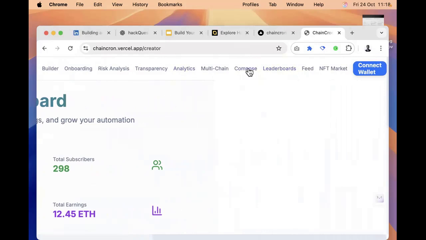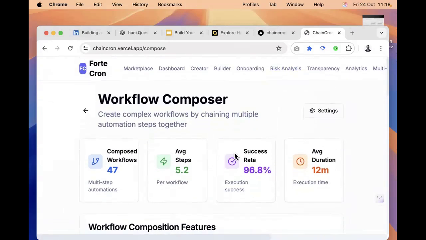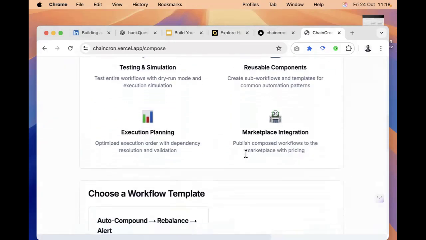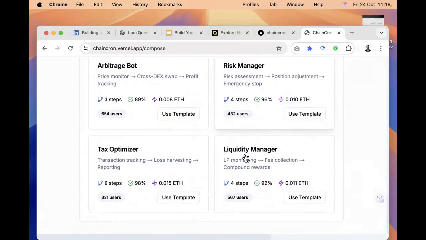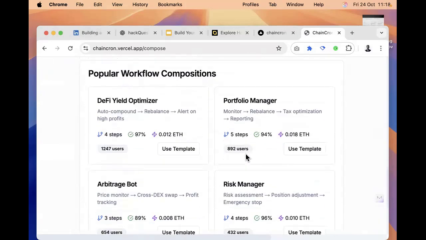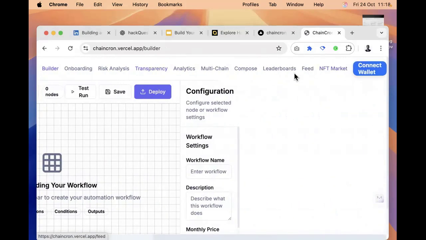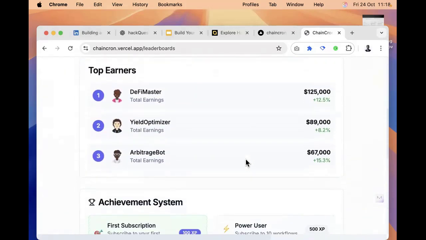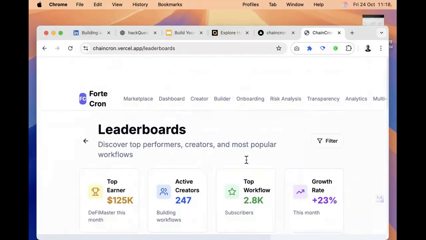What else? I guess I did show you the builder. Here there's another relevant tool for builders, that is a workflow composer. It explains how drag and drop features could be used in the builder. And there's a leaderboard to keep you inspired, with the IDs of the top owners and what their achievements have been, just to keep you inspired.